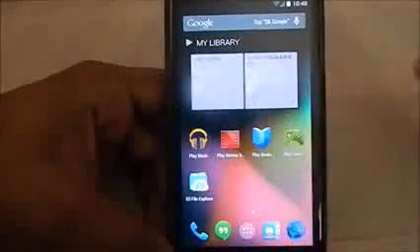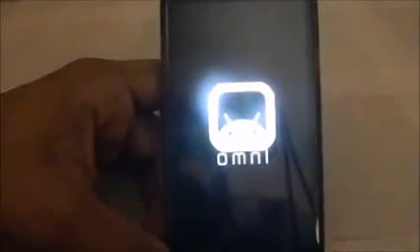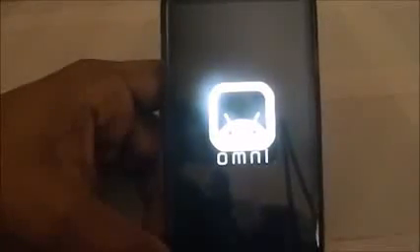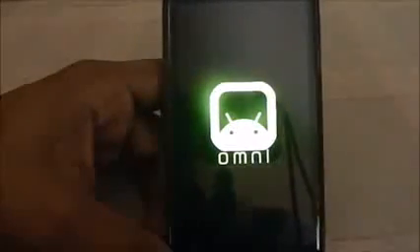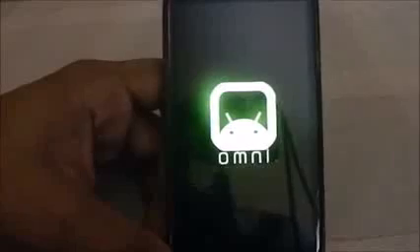So yeah, I think that is it about the ROM. Let me show you guys the boot animation of Omni ROM. So here is the Omni ROM boot animation, which is the Omni with the Android peeking out and whatever this is. It's an awesome boot animation.